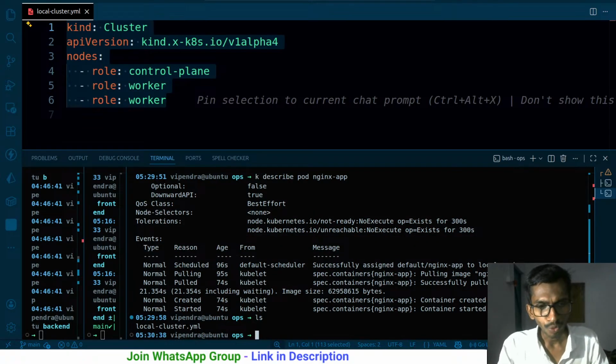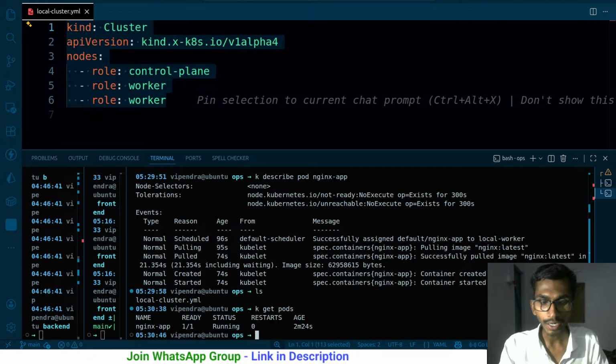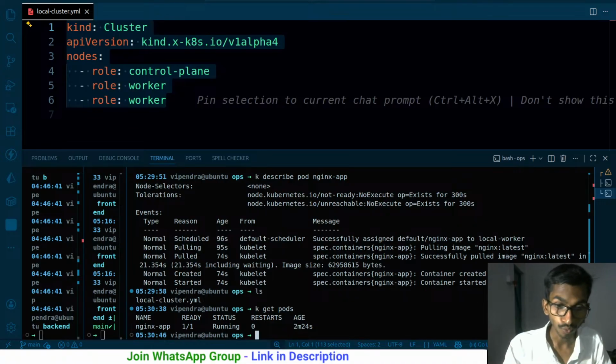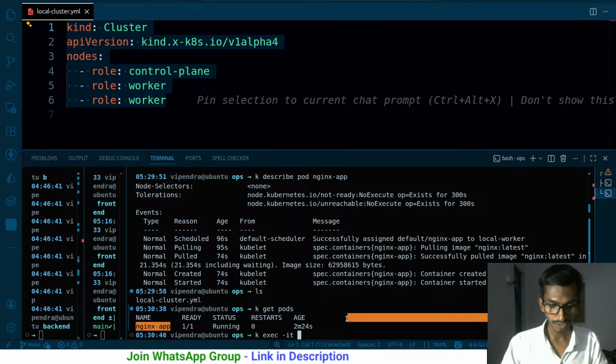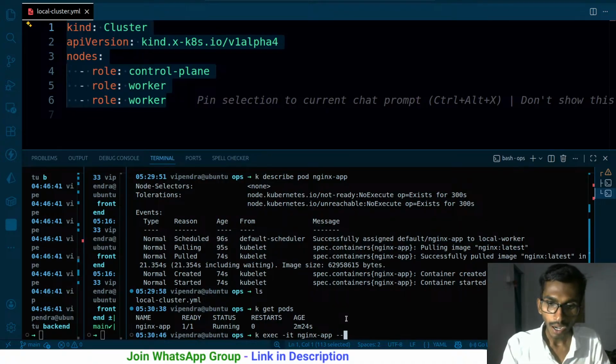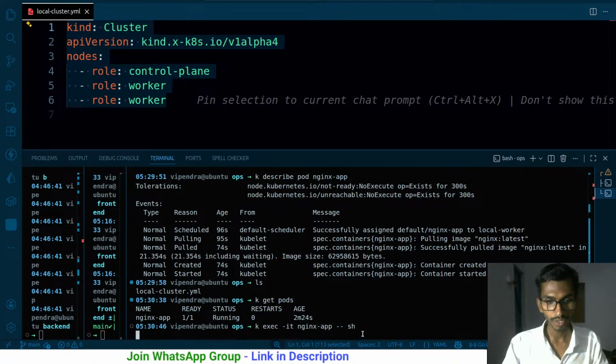Not only that, bro, you can do one more thing. If you say K get pods, you can actually go inside the container that is running. How? K exec. I wanna execute in the interactive mode so that I can interact with that. And this is the app. So let's simply keep it over here. Hyphen hyphen sh. That stands for shell. So sh terminal is gonna be there. If I run this, what will happen?